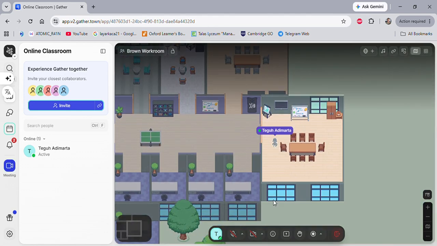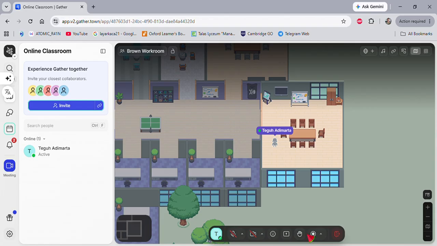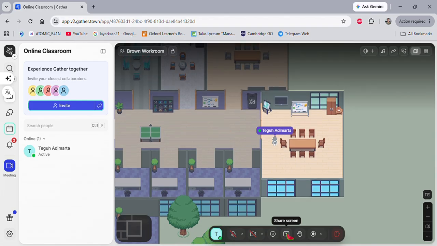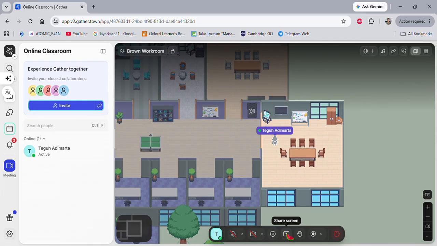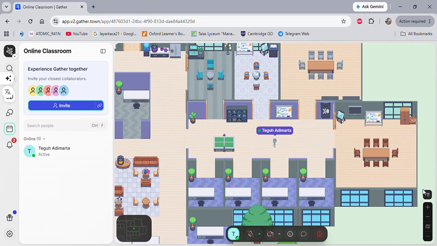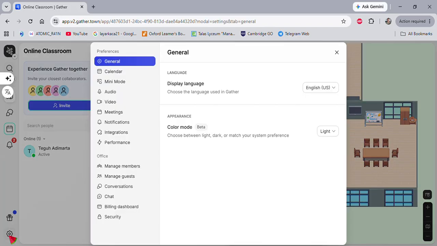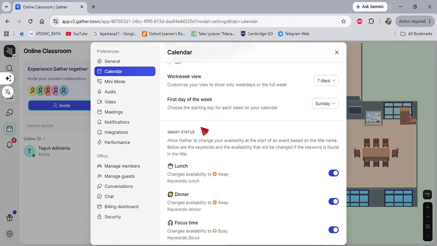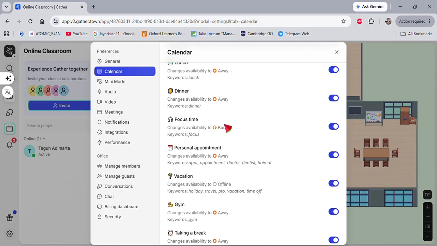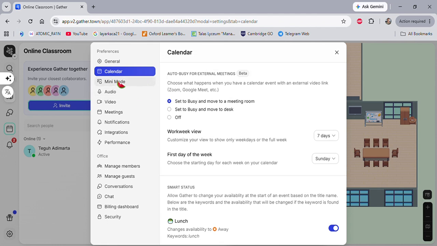Also, as you can see, there are other functions like AI notes and share screen, so the students can share their screen. For example, if they have discussions on Padlet or Google Slides, they can share their screen to Google Slides or Padlet. You could also change settings. This is the setting, this is the language, this is the calendar that you could use if you would like to make a specific arrangement.